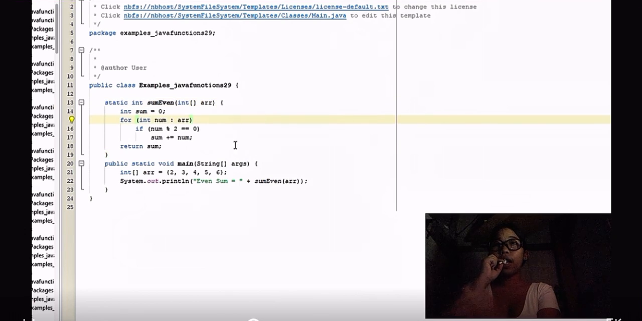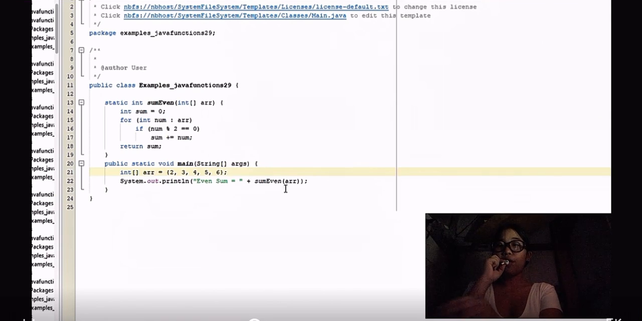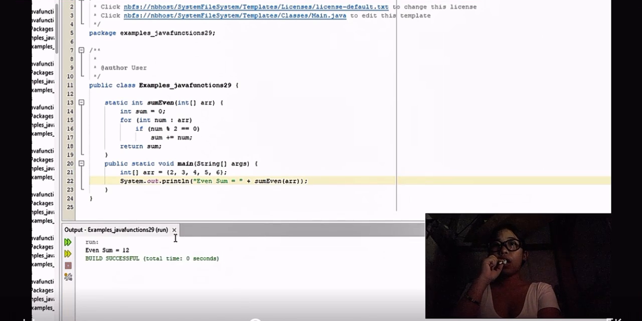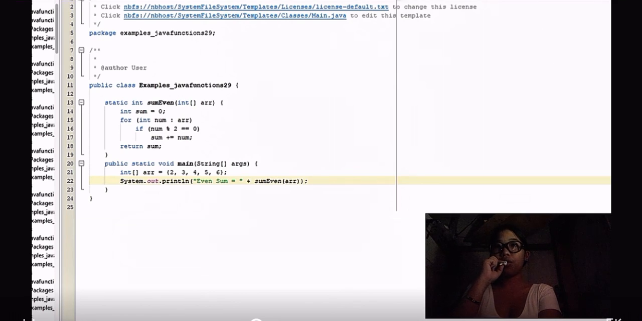So it adds it to the total. In the main, we pass the array which is 2, 3, 4, 5, and 6. So the output will be the total of all even numbers. The output will be even sum is equal to 12.